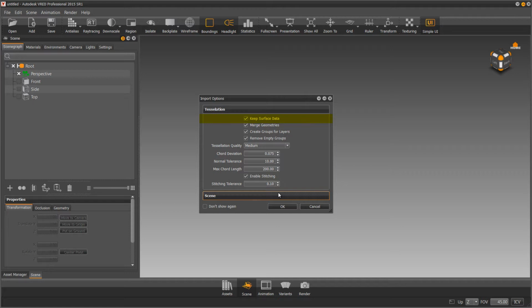VRED always uses tessellated data. The tessellated data is fast, efficient, and does a great job representing a shape. You can always see the tessellated form by using the wireframe mode when selecting.